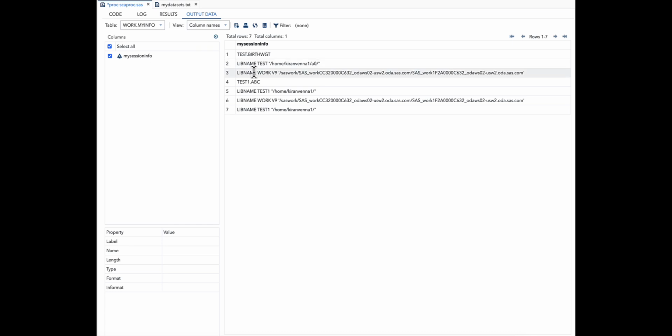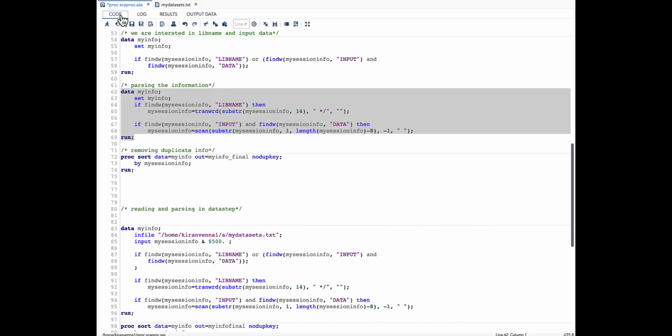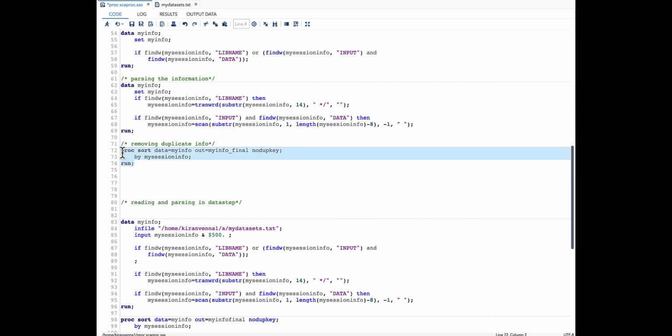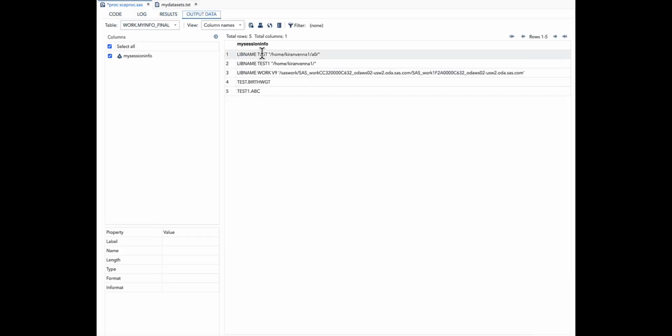And now you can see that some of the libnames are duplicated and we do not want that, so we can dedupe it with the help of proc sort, using the nodupkey option and also using our by variable. And then once we do that, we will not have any duplicates, and now our information is cleaner.